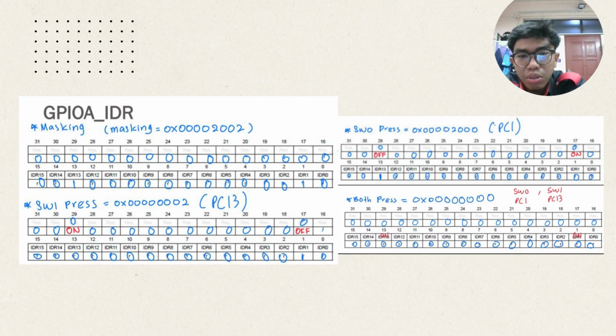For GPIOC IDR, masking is used to select only the input we want. So we set the value 1 for the pins that we want to use, PC1 and PC13. Setting the value 1 to PC1 and PC13, the masking value we get is 00002002. For the switches, we know that the connection is active low, so the value 0 is used for on and value 1 is used for off.